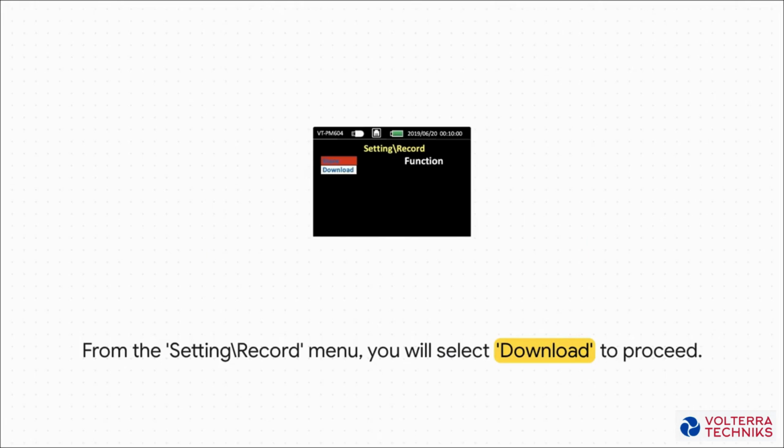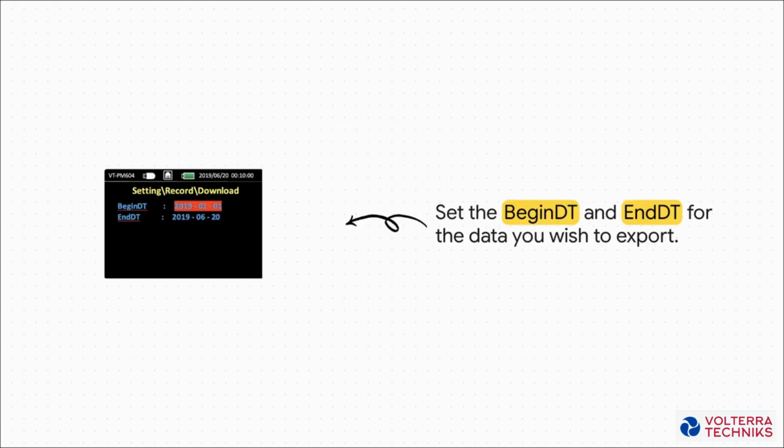And here's what that looks like. Once you get into that Setting Record menu, you'll see the download option right there. Just select that to get things started. Okay, now this next step is where you get some really precise control. You can set the begin and end times down to the minute. This means you can narrow your export to the exact data window you need. This is awesome for focusing your analysis on a specific event you're trying to troubleshoot.